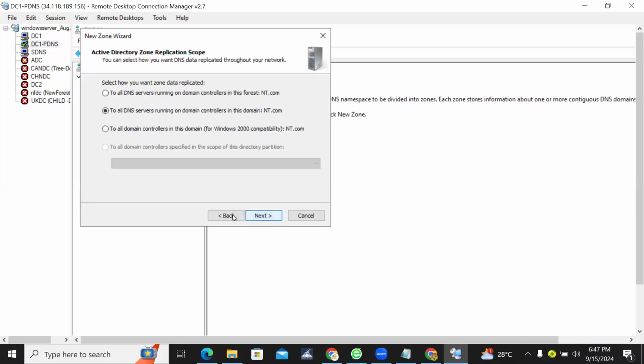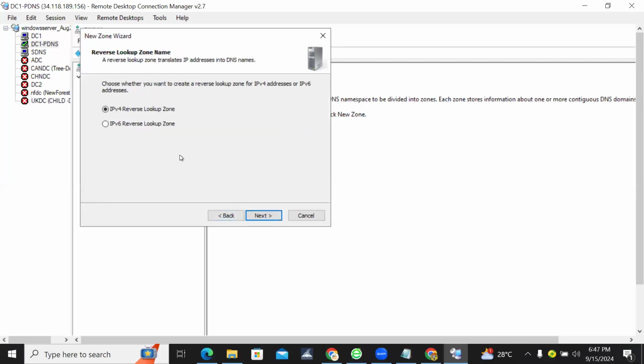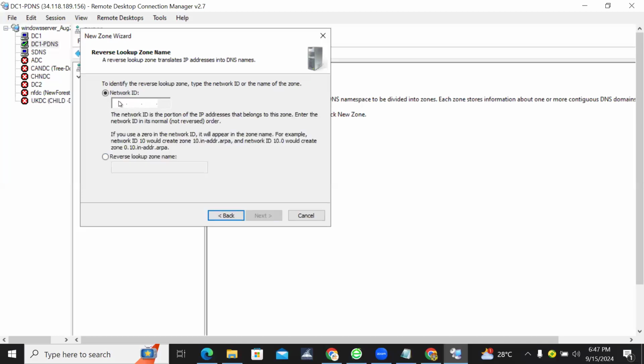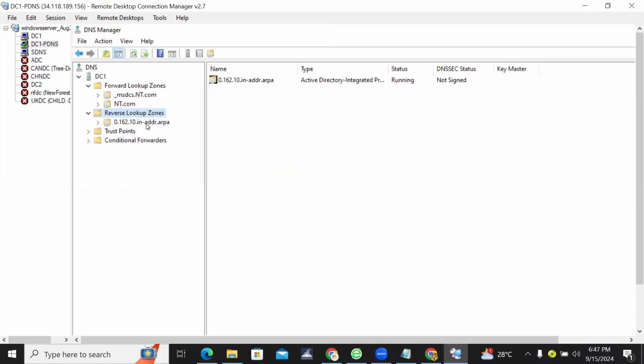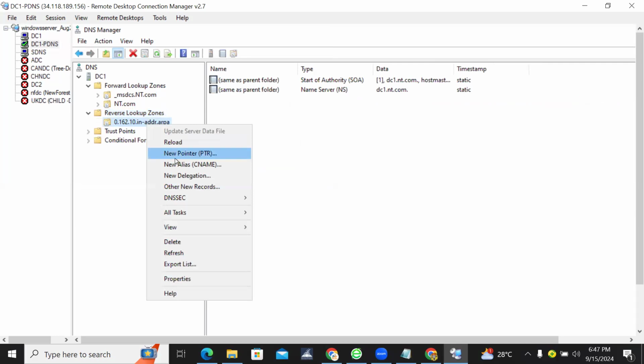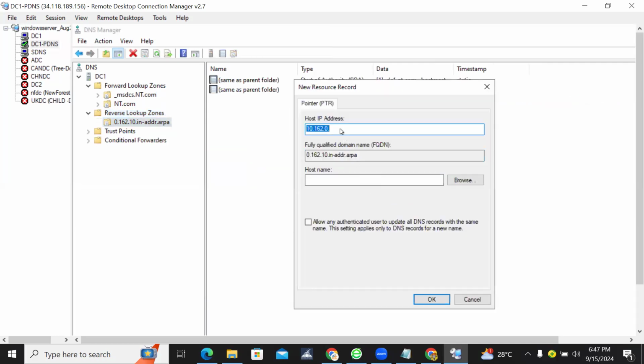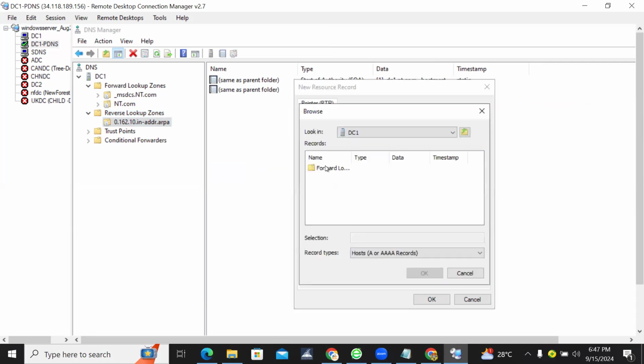Next. You can revert back this one. Okay, let's see this. 10.10.162.0.20. Next and finish it. Now you can create a pointer record, 0.2 and browse. You can give the host name.